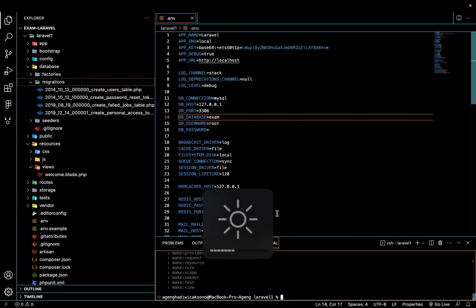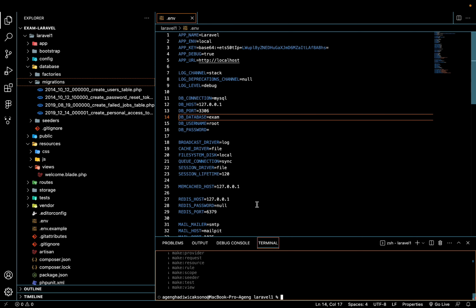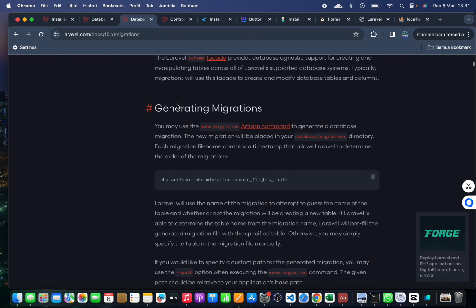Now I already know: you can search for migration and you see generating migration. This is for making a new table from PHP. So you just see here, php artisan make:migration, and this create must be plural, in Arabic jamak, because my table and my database is exams. So this must be exams, underscore table.